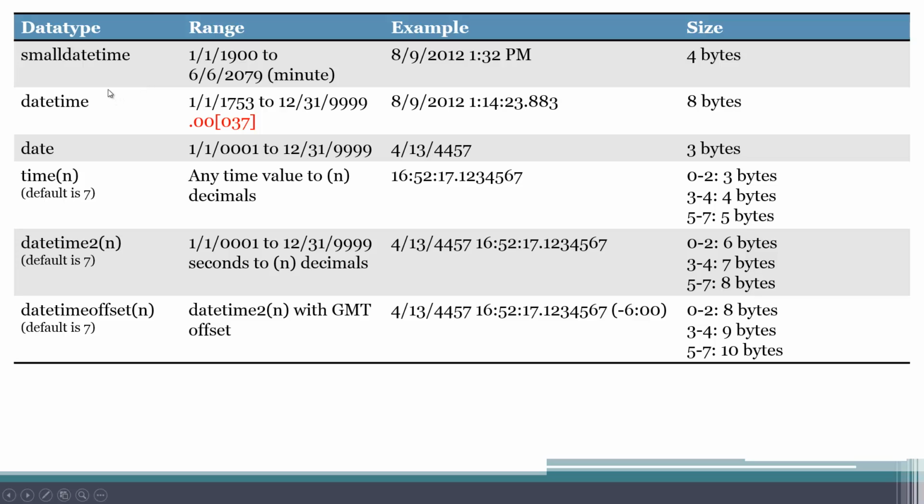Datetime has a much larger range. It goes from January 1st, 1753 to December 31st, 9999. And the time component has 2 1/3 digit precision. And it takes 8 bytes to store it. Now, what do I mean by 2 1/3 digit precision? What I mean is the last digit, the third digit in the fractional seconds, has to be either a 0, a 3, or a 7.